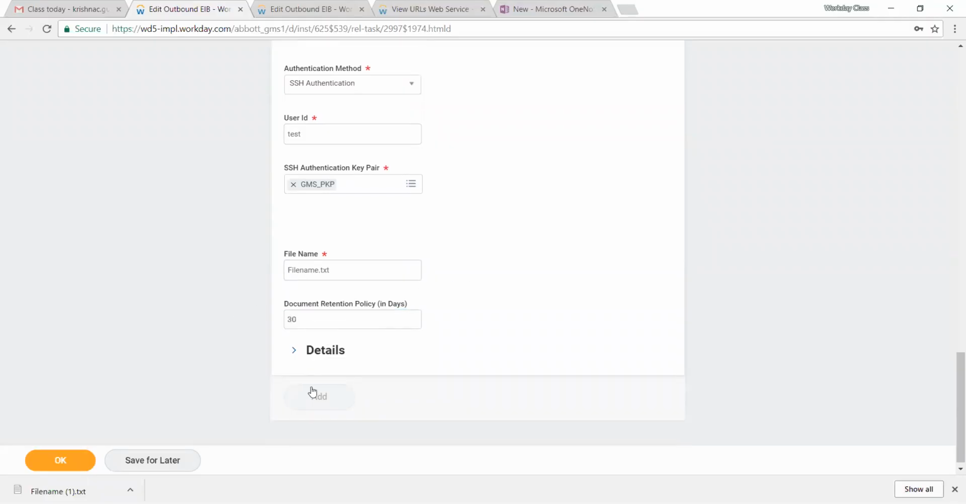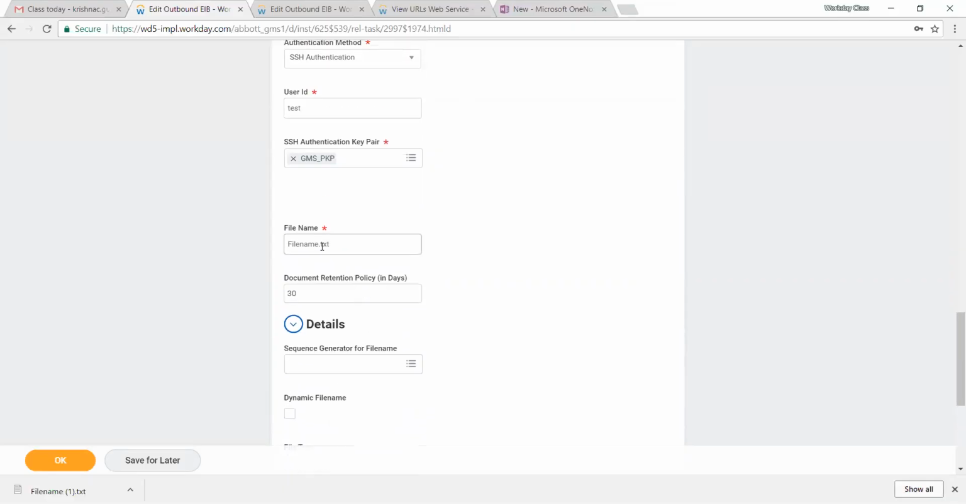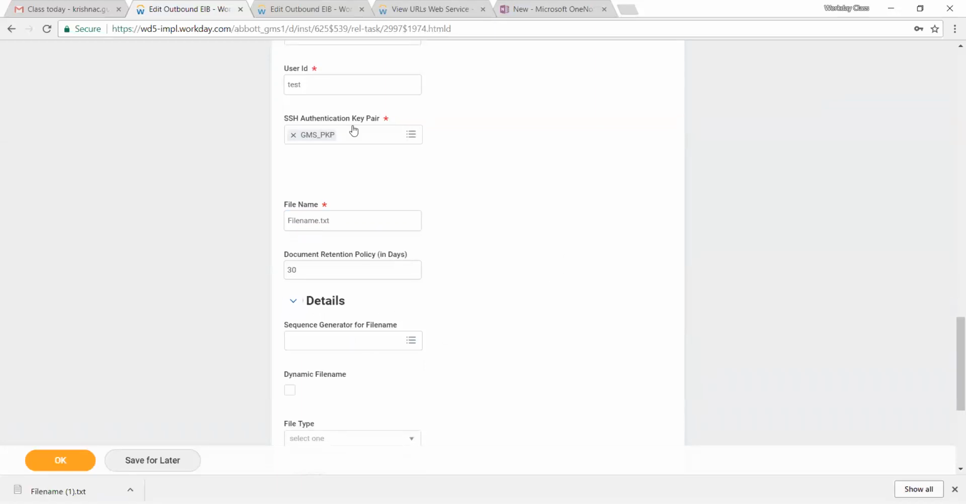Document retention policy is 30. Details. Sequence generator for file name. Let's take for example, currently my file name is just a constant. If I want it to be a variable, if I want to have a sequence every time it runs, or if I want to send date and time parameters, the time it delivers or the date and time on the day it delivers, how do I do it? I do it using a sequence generator.